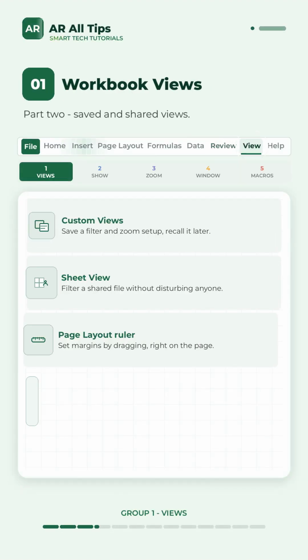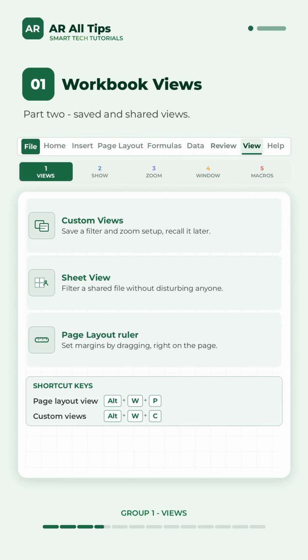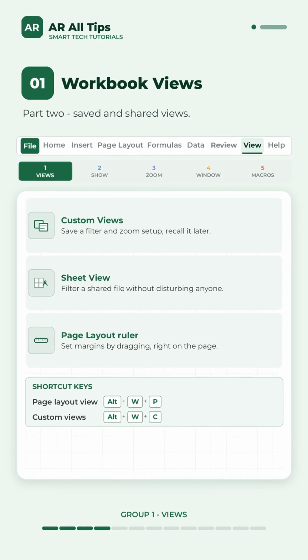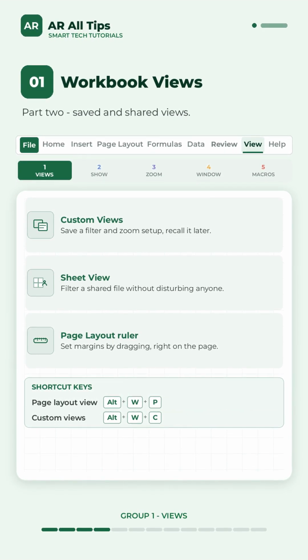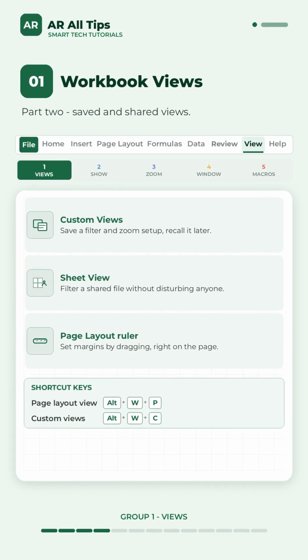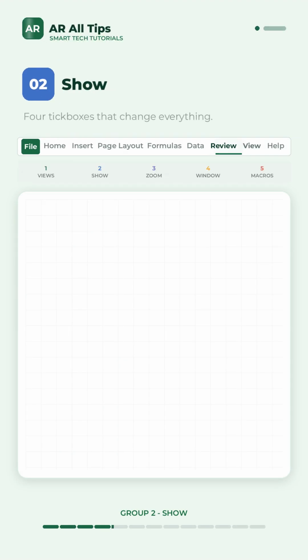Custom views. You save a setup, your filters, your zoom, your hidden columns, and you can snap back to it in one click. Sheet view is the newer one. On a shared file, you can filter and sort without messing up what anybody else is looking at. That one's underrated.